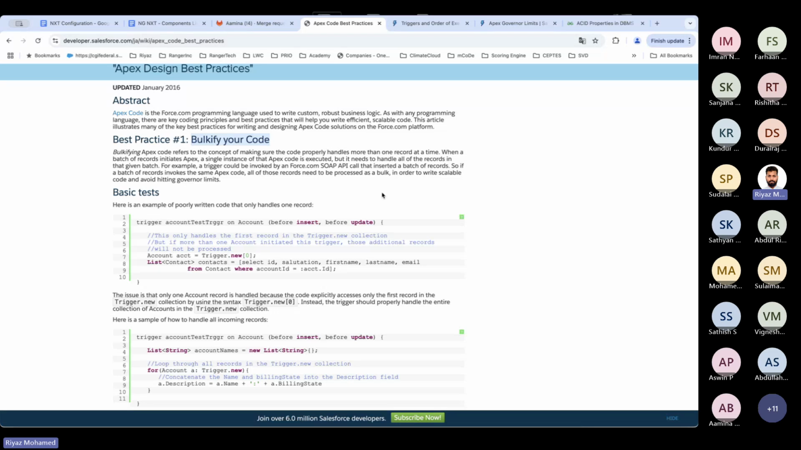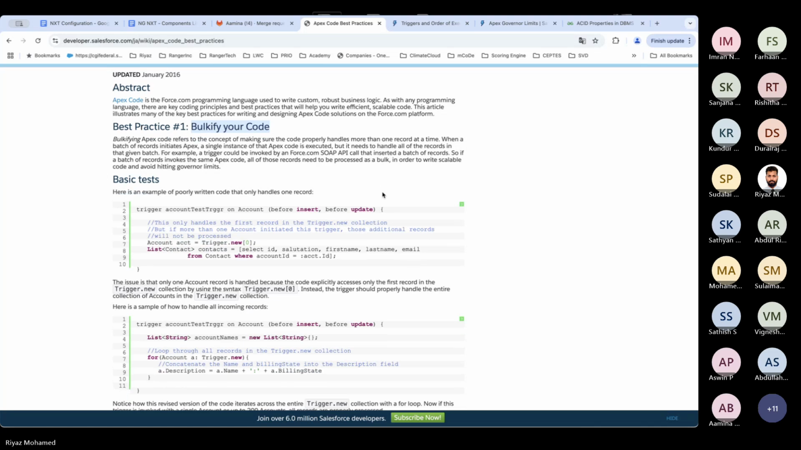Have you guys used Data Loader to load data? Any of you? Data Loader. No one? Seriously. Okay. That's fine.